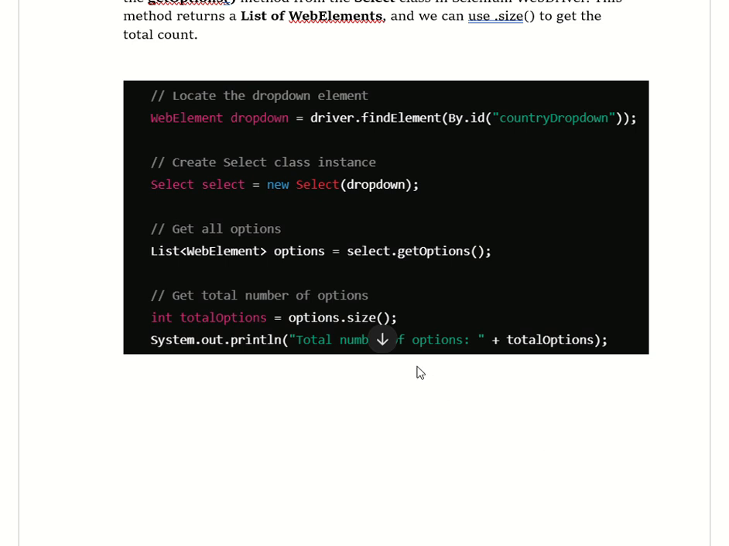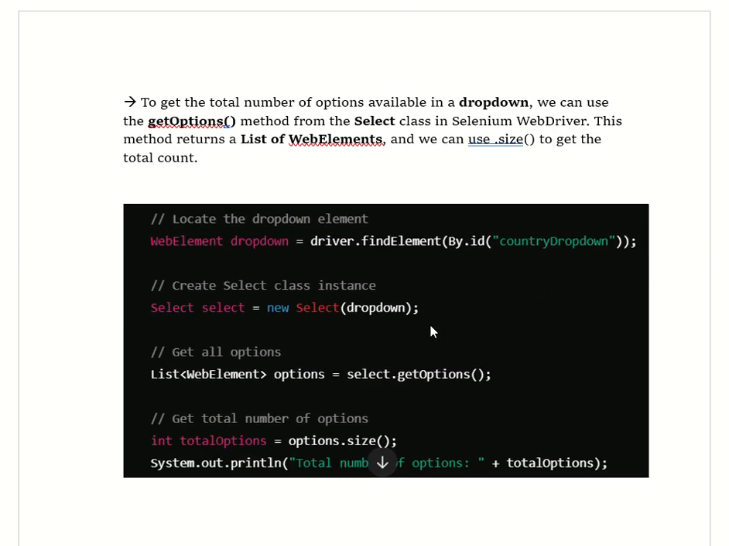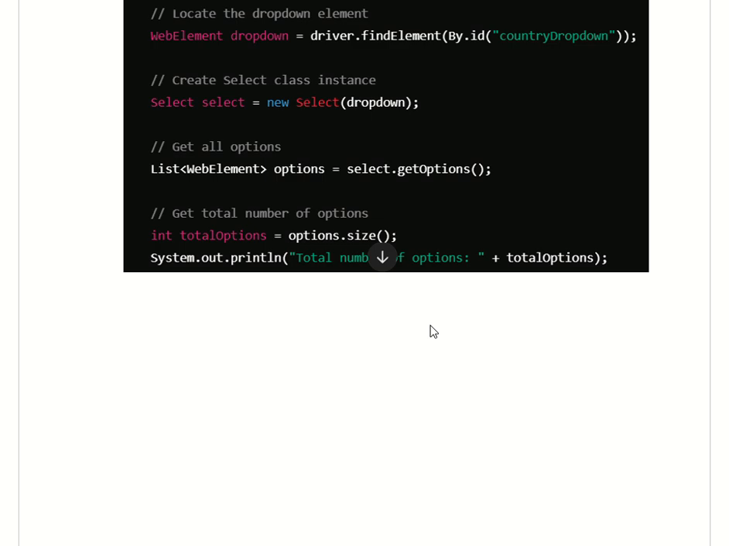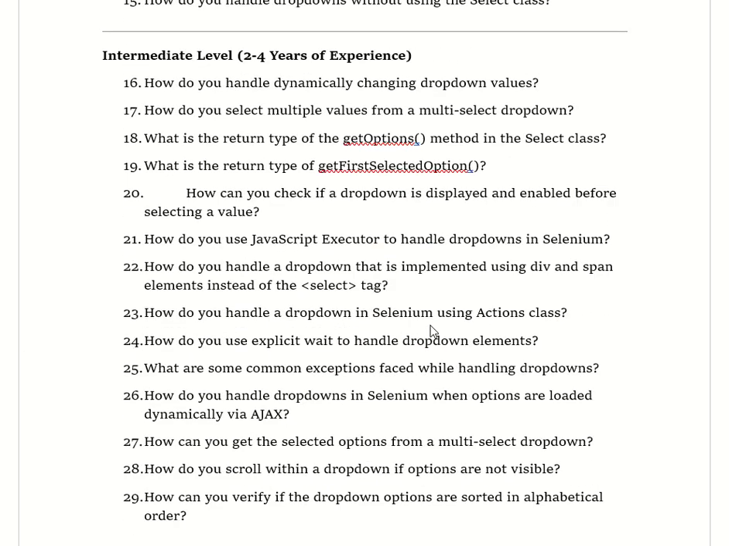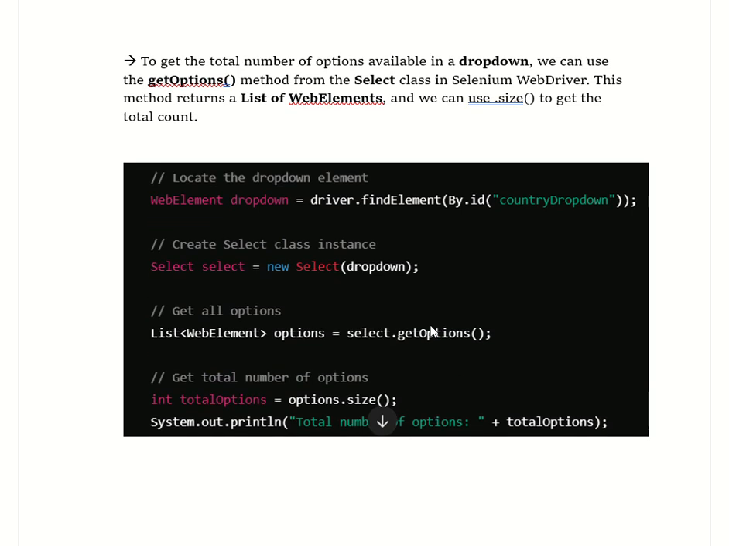So guys, in this way I have covered 7 questions related to the dropdown. In the next video we will cover the remaining questions, and the questions are of intermediate level, experience level and beginner level. Questions will come from here, 99% of the questions will come from here.